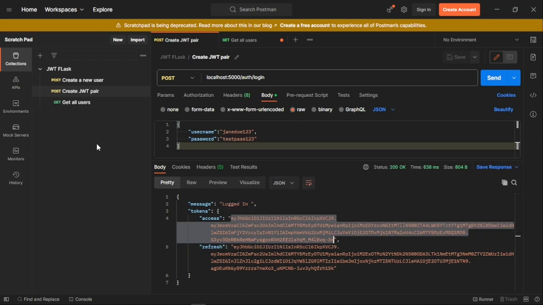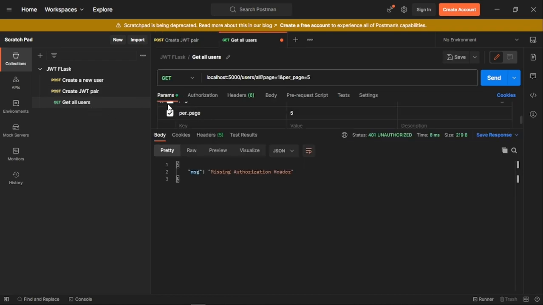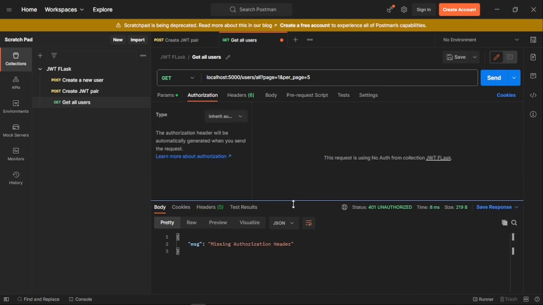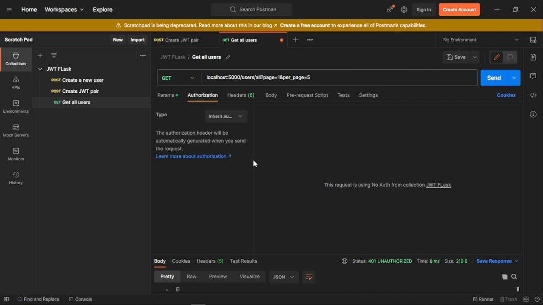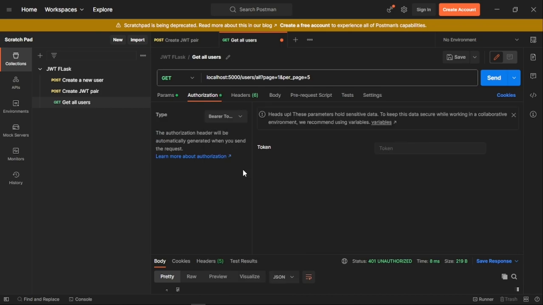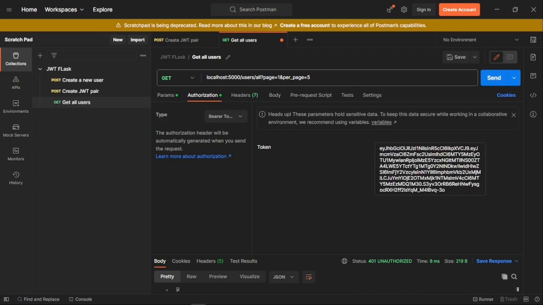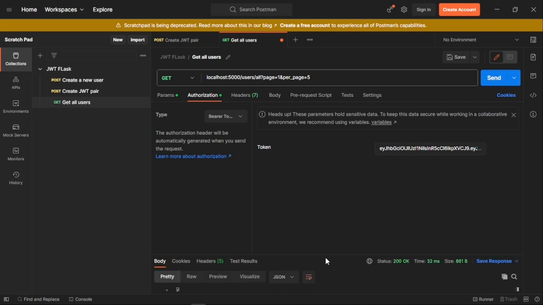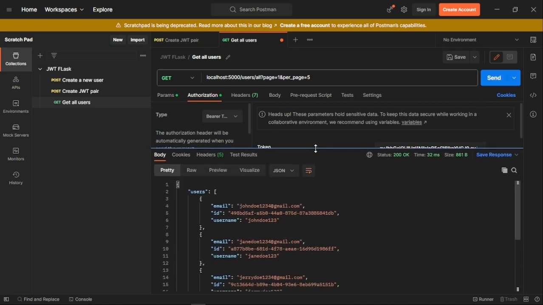And after copying it, I'm going to go where I will get all the users, head over to the authorization header. We can actually do authorization right here. So you can basically provide your authorization type here. You can say JWT bearer token. So you can say that we are using bearer, and then you can provide the token right here. So when you place the token right here and we send, we shall now see that we are able to access our paginated list of objects.